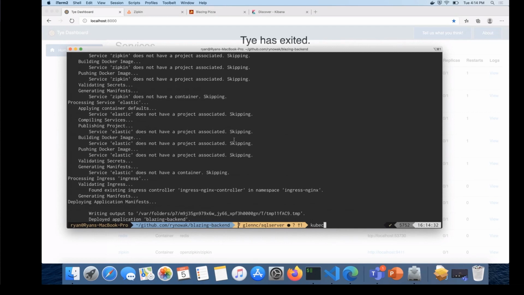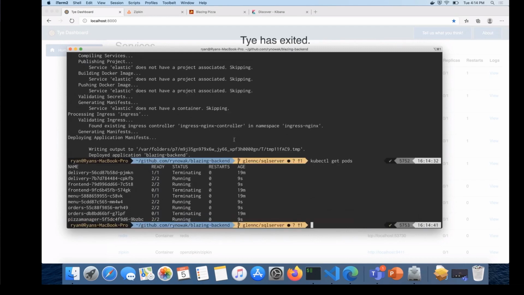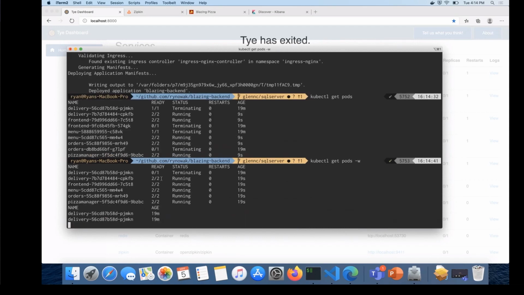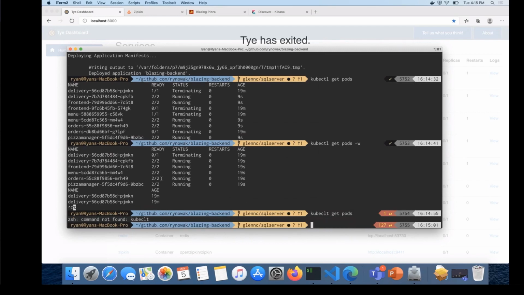So that's deployed. Let me check one thing. Let's do get pods here and see. So you can see that it's shutting down all the instances of everything that's already there and spinning up new instances because the data has changed. I'm just going to watch this for a sec, just make sure real quick that stuff has actually spun up. Oops.